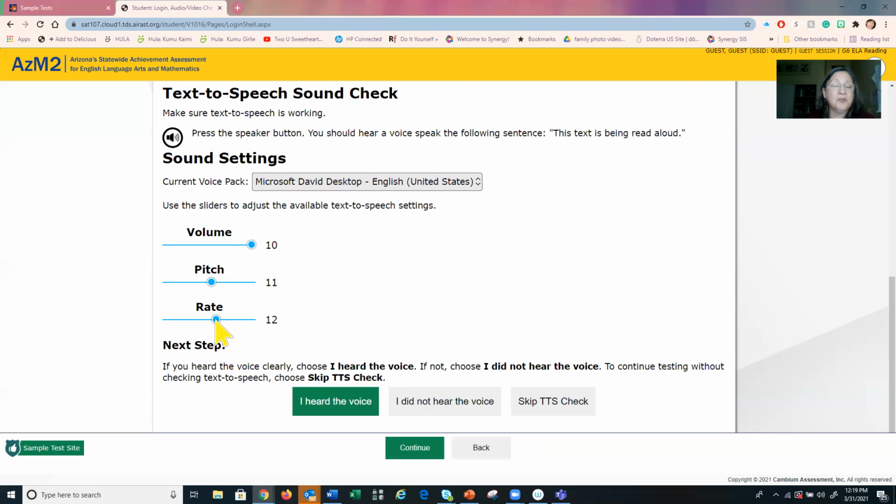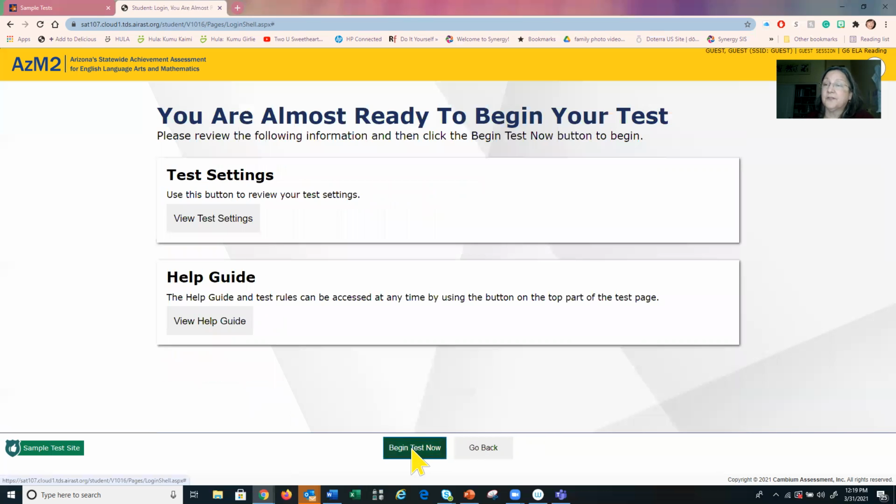And I don't want to go more than 12 because if I go more than 12, it's going to be super fast and it's going to skip some of the words and you're going to be frustrated. You'll have to pause the test, exit, re-enter, and then reset this. You don't want to do that. So you're going to click I heard the voice. Do not skip it, because then if you need to hear something, you're going to have to pause, exit, and reset it so you can hear it.